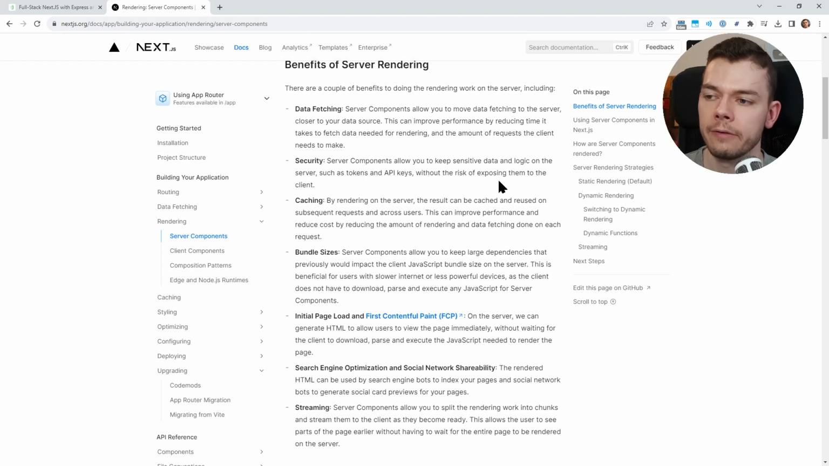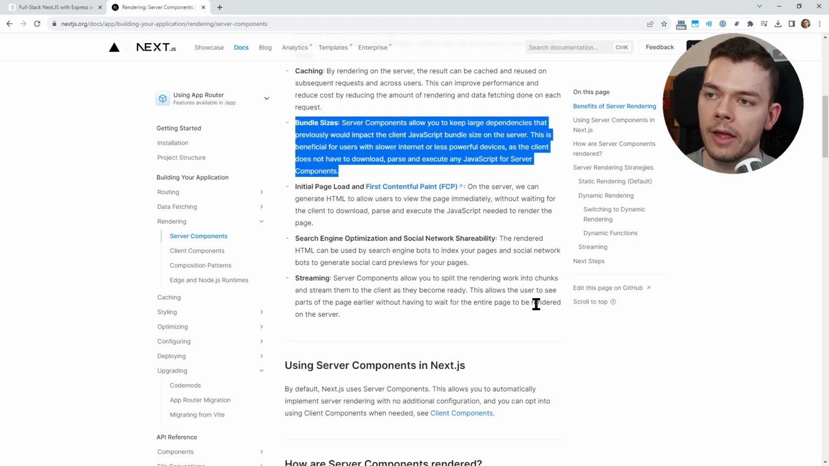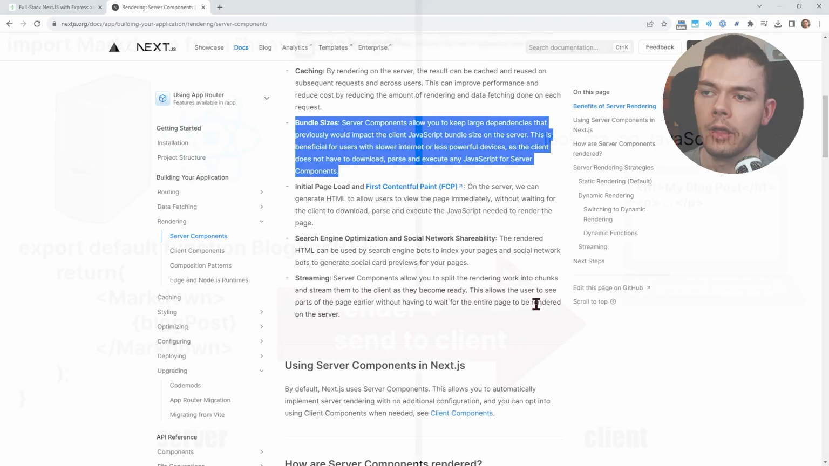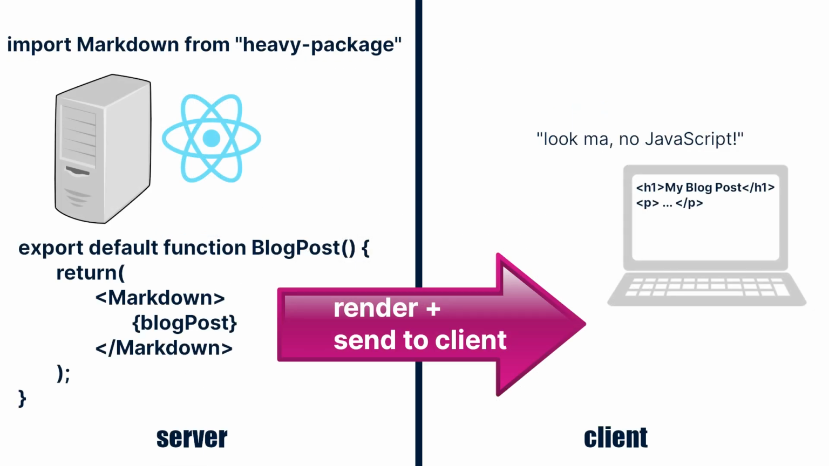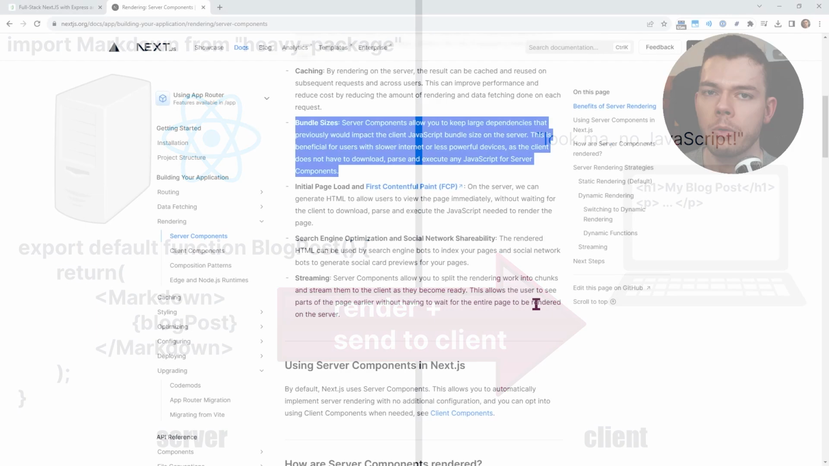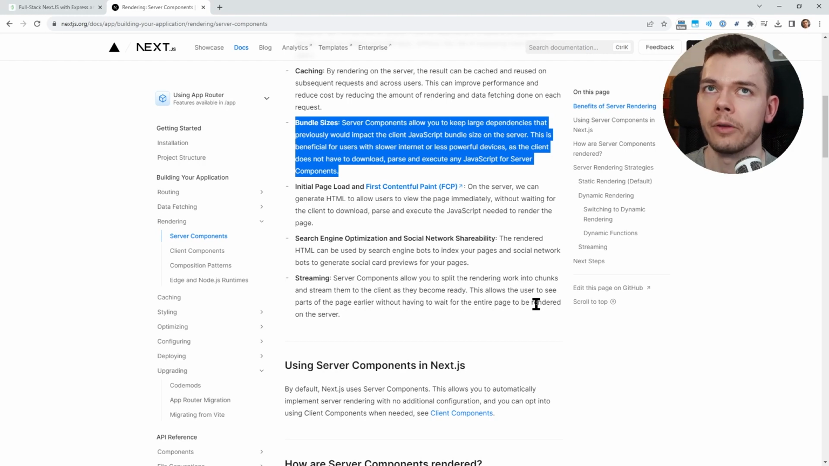The main benefit compared to what we had before is the smaller bundle size. Because these React server components are fully rendered on the server, no JavaScript of the packages you use in your code has to be sent to the client. Only the finished HTML of the page has to be sent to the client. Whereas in the approach we had before in the pages router, I think it still sent all the JavaScript to the client. Only the page was pre-rendered on the server.